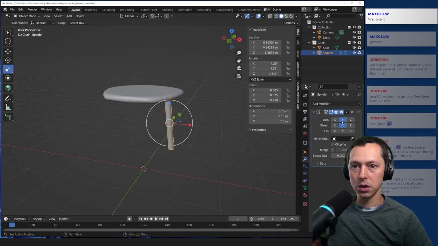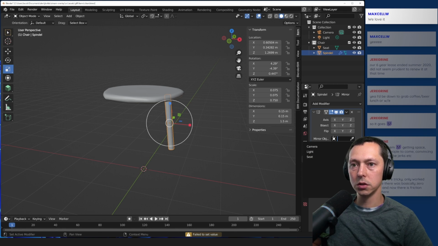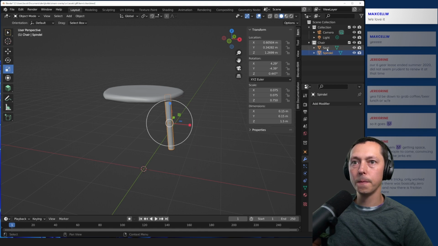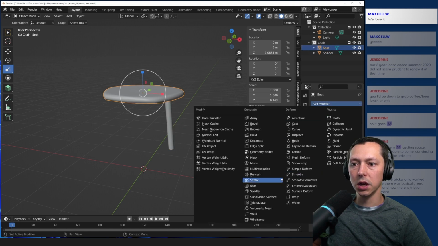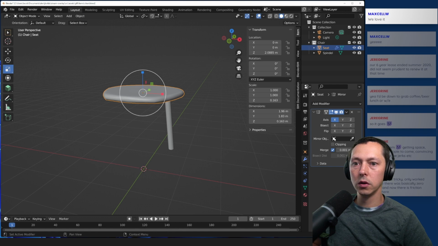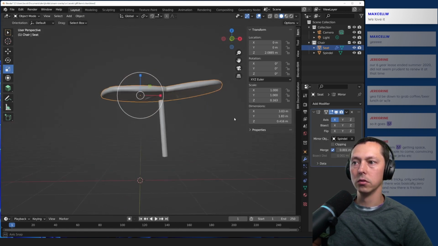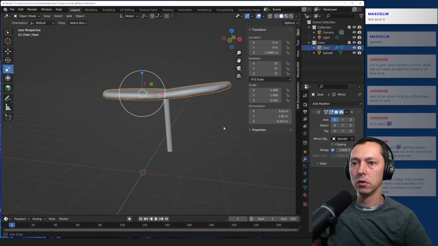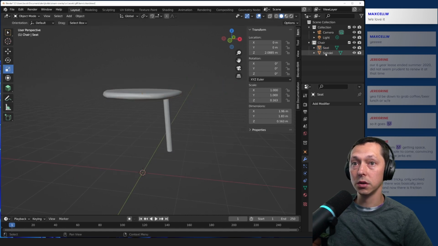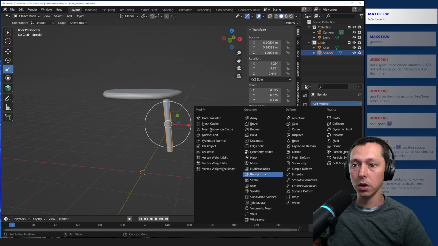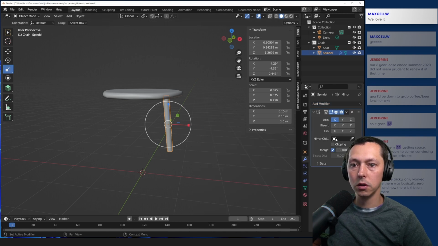Doesn't seem like this is actually doing it. I'd assume we would want the spindle. If we go into the seat and add a mirror, we can select that. Oh, so it is actually mirroring based off of the other objects.